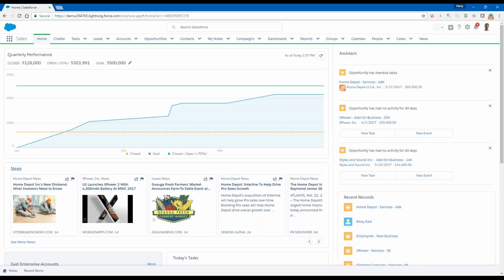Going through some of the other standard components, the news component, this is an awesome one. Basically you have news that you can drop on the home page. I'm going to show you on an accounts page layout or an opportunity page layout. You can put that there as well. But basically this is telling me news that's happening at my most recent records.